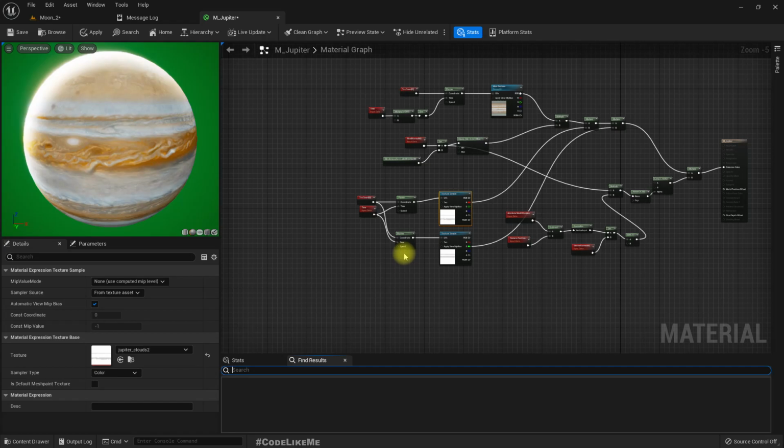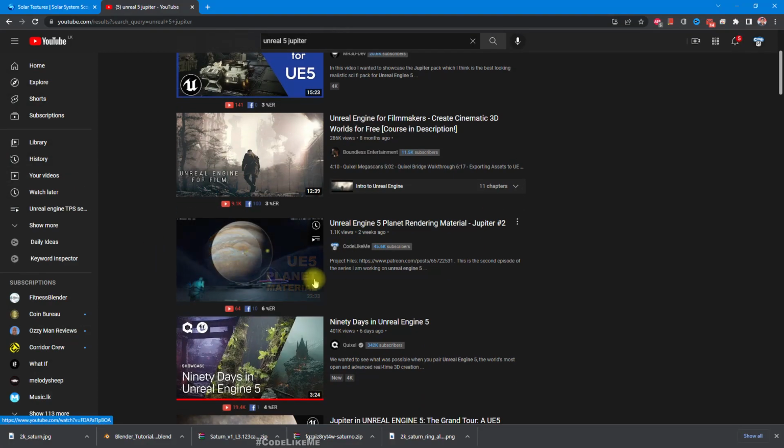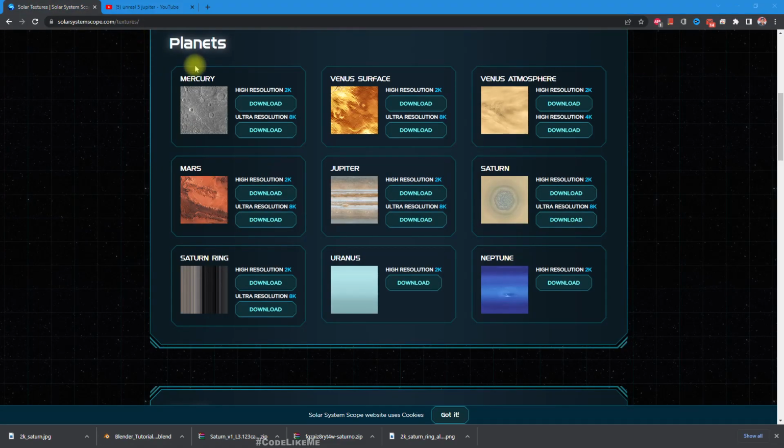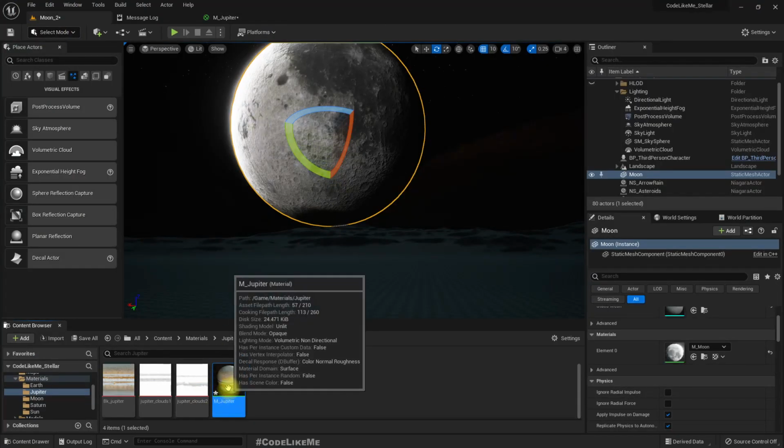So yeah, if you don't know how I implemented this material, you can watch the full tutorial, this video, Unreal 5 planet material Jupiter. This is where I worked on the Jupiter material. I will post a link in the description also. So yeah, let me create an instance.